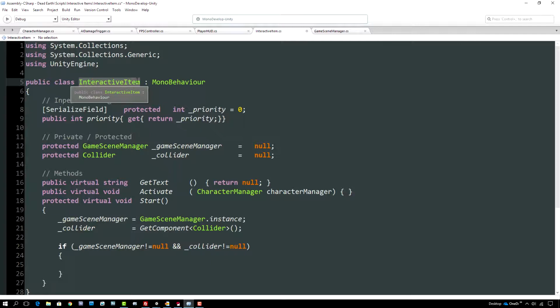We're going to implement exactly the same system for our interactive items. We will have a dictionary inside our game scene manager that stores interactive item references, and as the key, we'll store collider instance IDs. We'll create a registration function and a get interactive item function so that we can store a reference to our interactive item in the game scene manager's dictionary, and the character manager can very efficiently get that interactive item once it has its collider.